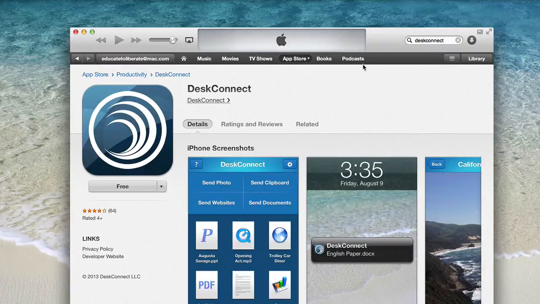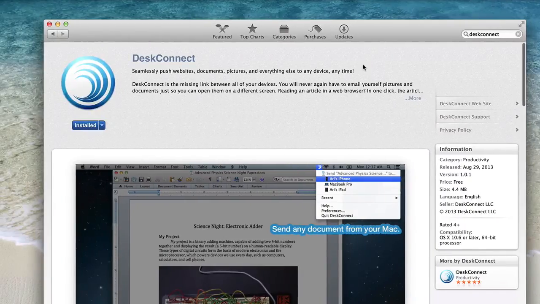And as I mentioned, DeskConnect is available for iOS devices and the desktop, and you can download it in iTunes and the Mac App Store.